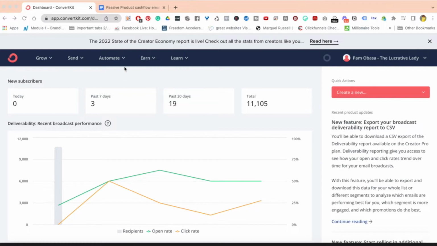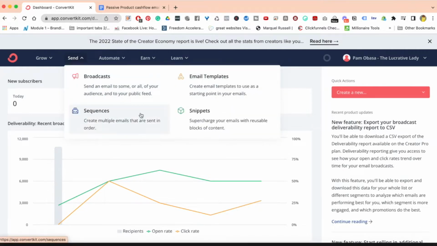So this is my ConvertKit account. I have several accounts. This is one of them. So to build your sequences, you go over here to Send. And here you have several options. You definitely want this one that says Sequences. So I'm going to click on that.